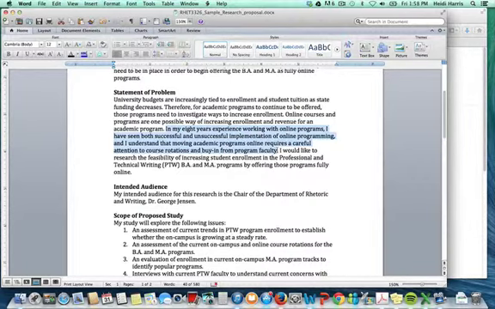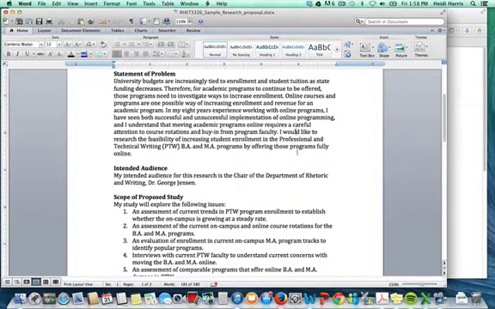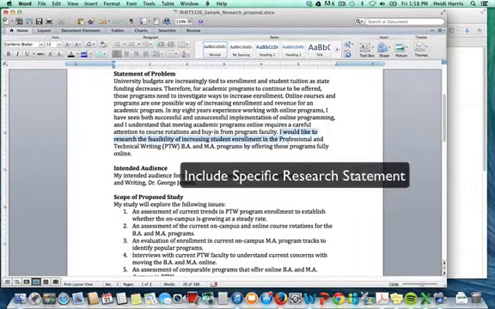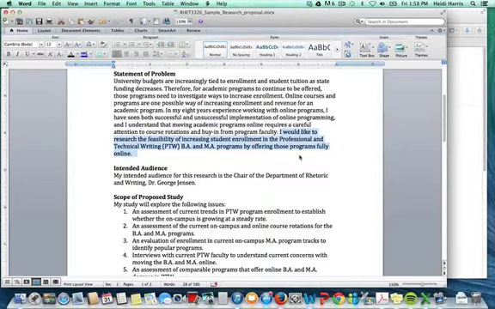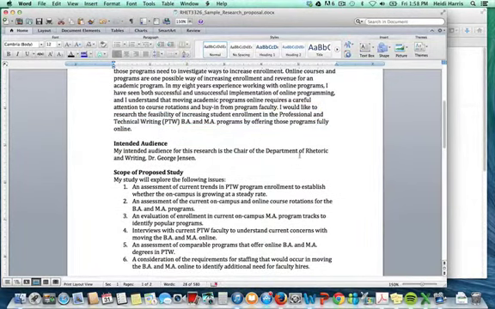In my particular proposal, I'm writing that I have 8 years of experience working with online programs, and I've seen both successful and unsuccessful implementation of online programming. So that sets me up as credible, develops my ethos as a researcher. And finally, in this statement of problem, I include a very specific statement saying exactly what I want to research. I want to research the feasibility of increasing student enrollment in our program by offering programs fully online.